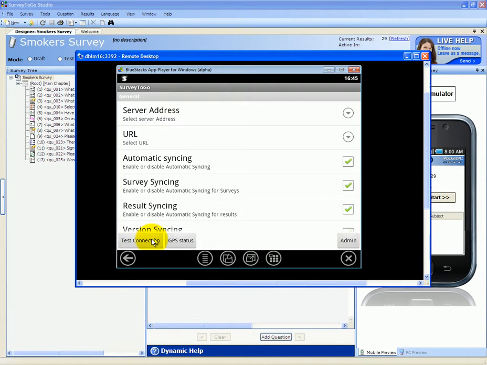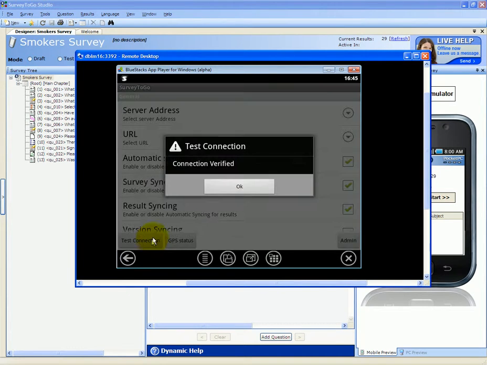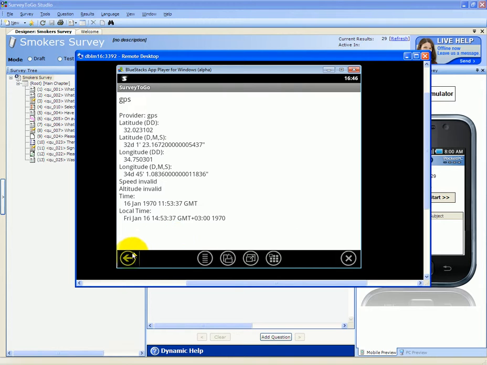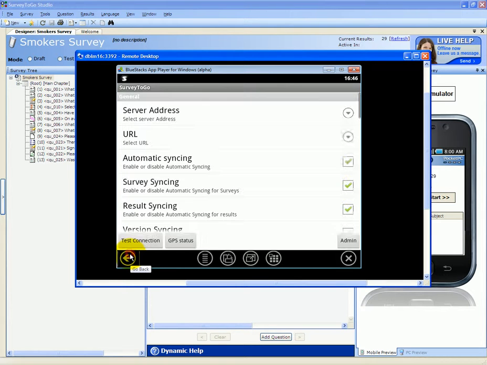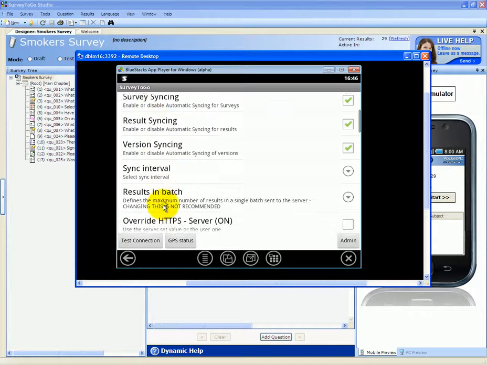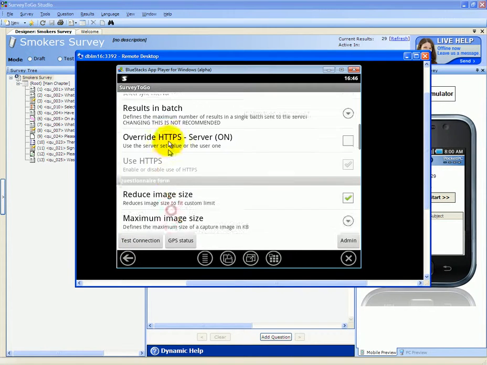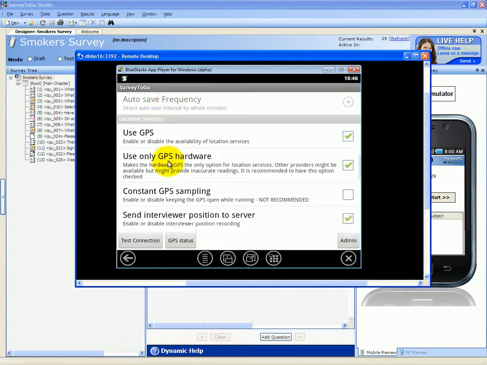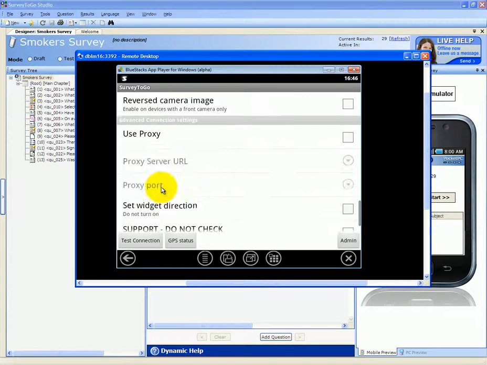You can also test your connection and make sure that you are connected to your server from here. You can get a GPS status reading from your GPS to make sure the GPS is valid. And you can change a lot of these options. We won't go into specific details on these options. You can read about them in the manual, but it controls the GPS, syncing, and lots of different things.